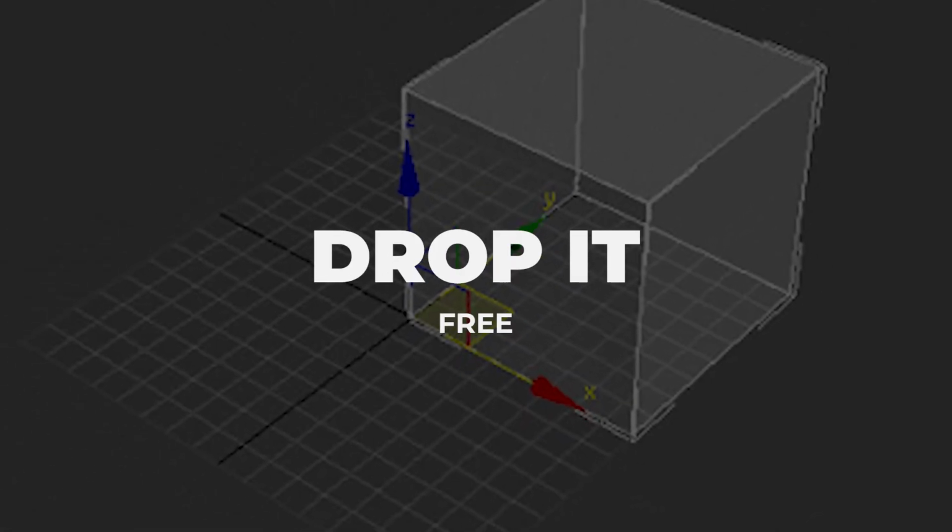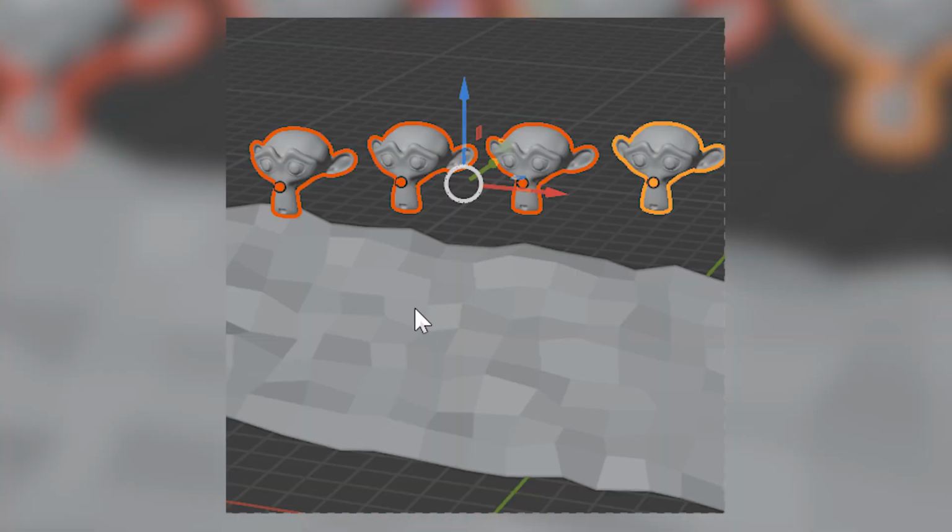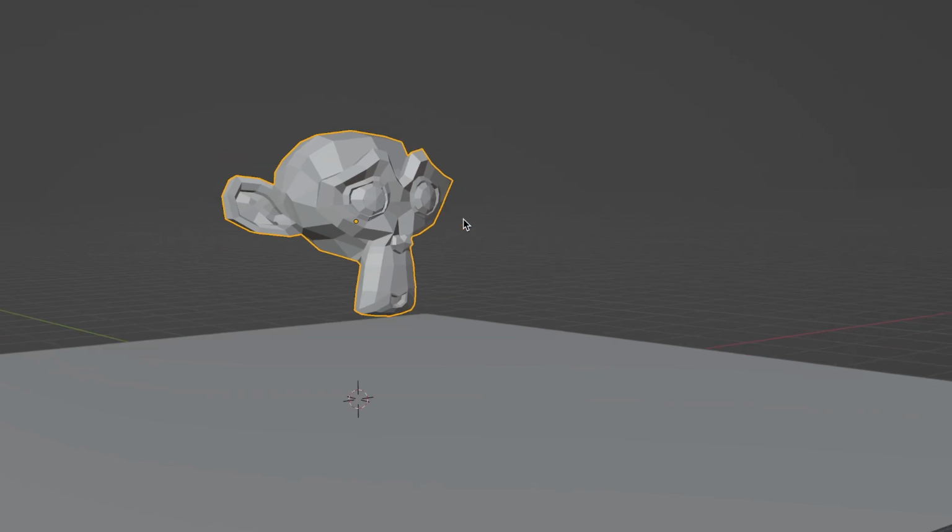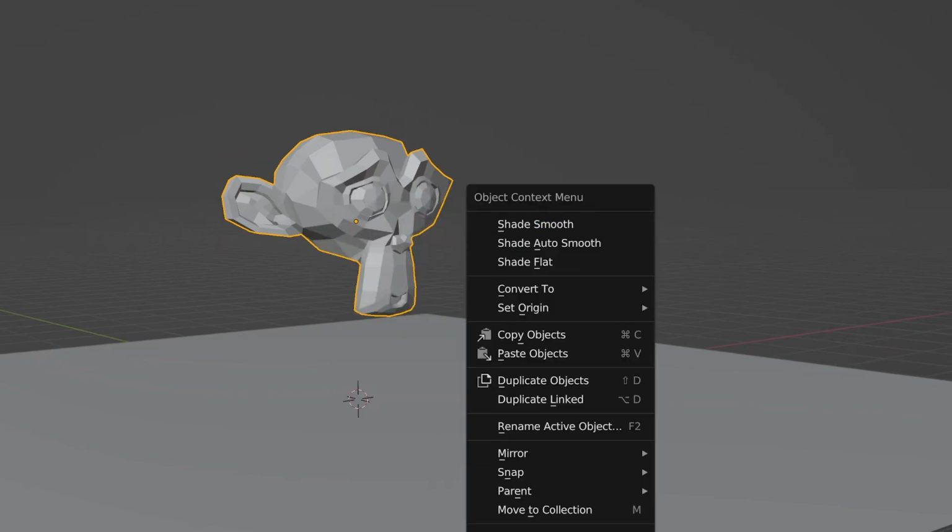Dropit. Just with one click, place your objects right on the surface. No guessing, no checking from all angles, just one click and you're good to go.